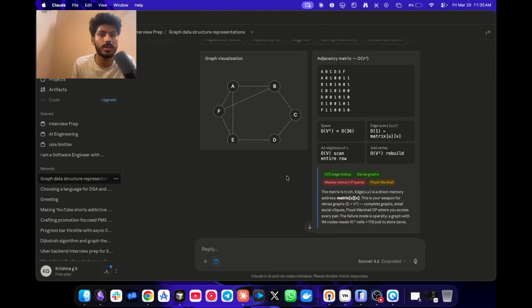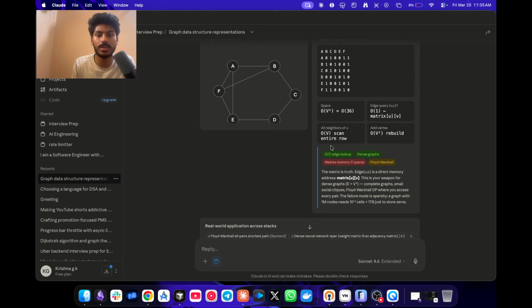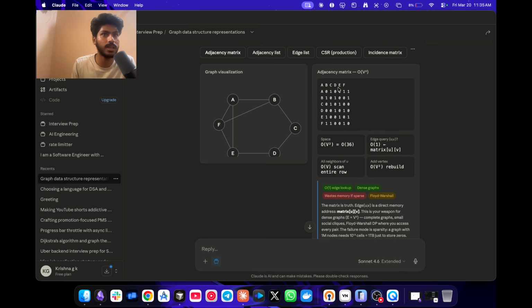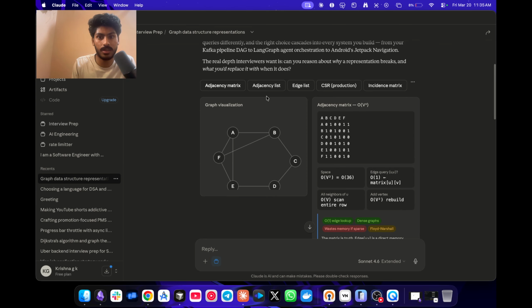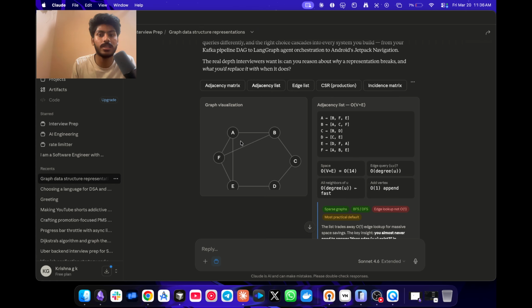But when you have more than 10k nodes, it breaks. Why? Because let's say you have 10 to the power 6 number of nodes, which you may have if you are building a social media application. Like there are 10 million plus users, so you will need 10 to the power 7 into square, that is 10 to the power 14, that is 100 TB of storage just to store this graph. So it breaks there.